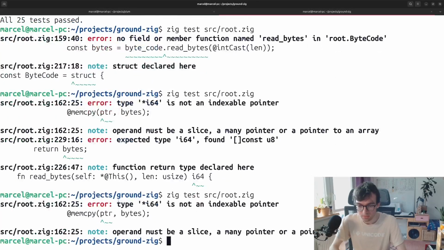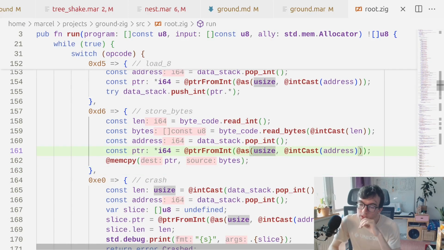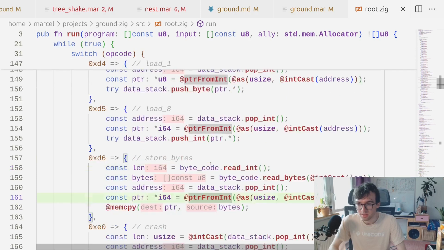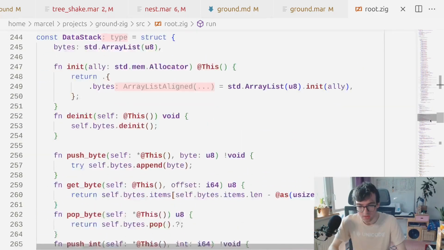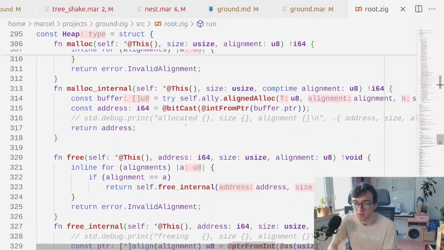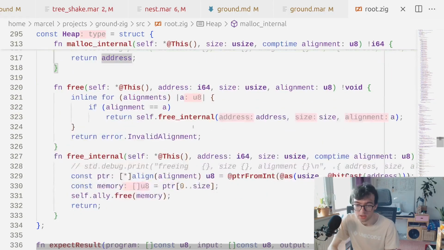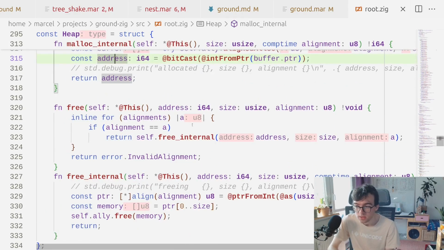All right, the pointer doesn't work though. Okay, so I have an int, a usize, and I want to convert that to a slice. How does that work? Let's maybe look into malloc, because I think that does something similar, maybe? Heap. Okay, yeah, we have an address. Oh, but that's just a pointer or something. Okay, yeah.